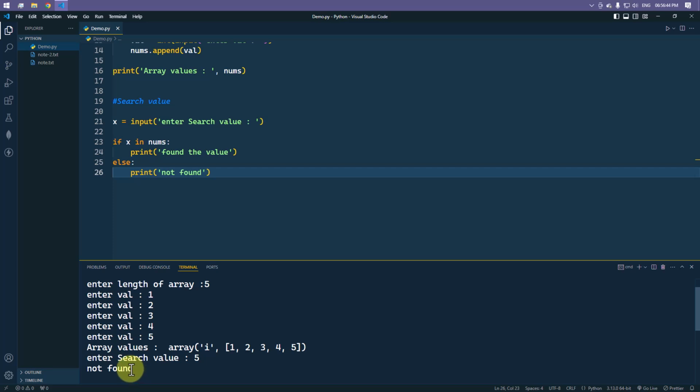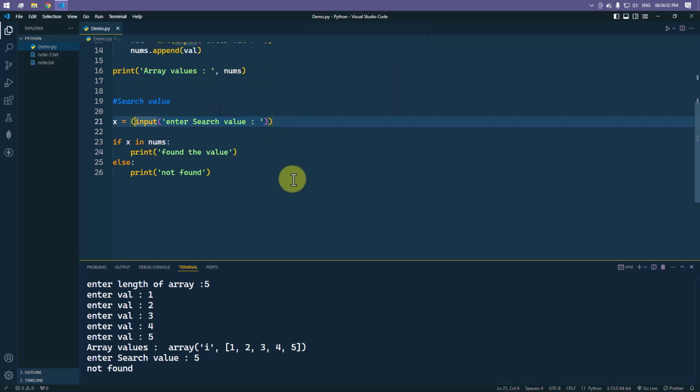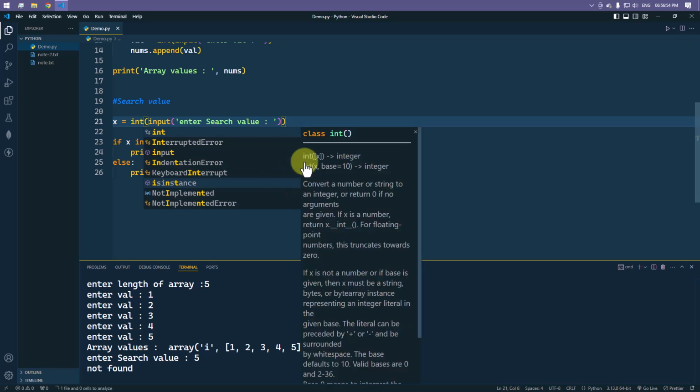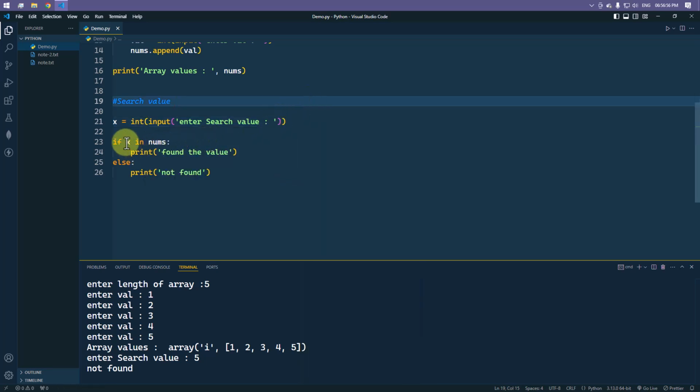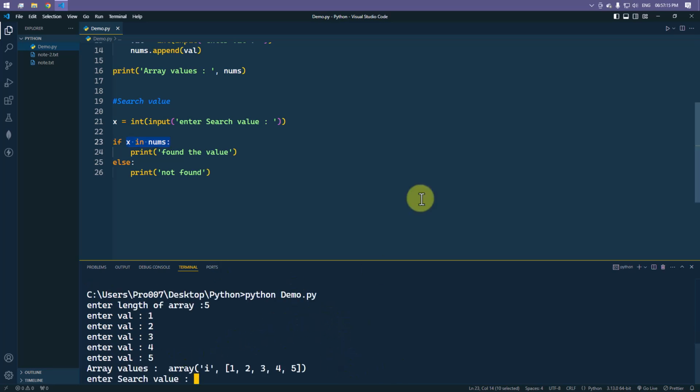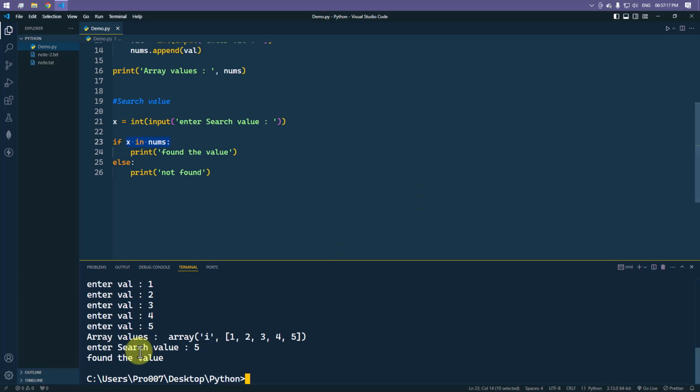So here it is showing not found, and that is because while we take the input, the value is a string value. So we have to convert the string to an integer, and then if we do the matching, it should match. So let's now run this again. So now we're gonna enter the value 5, and now it is working. So here it is showing found the value.